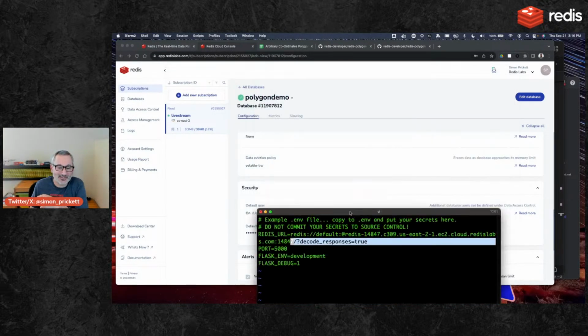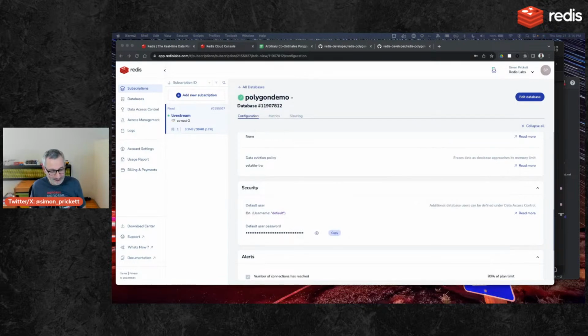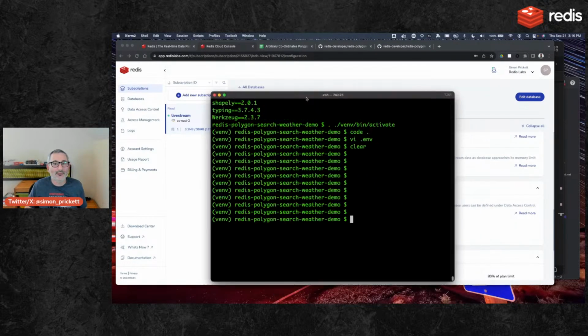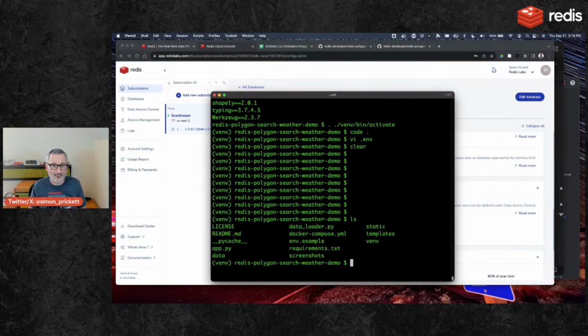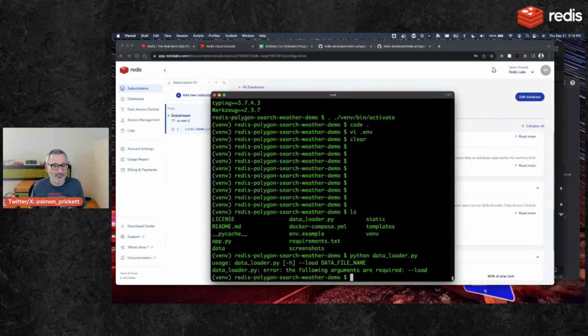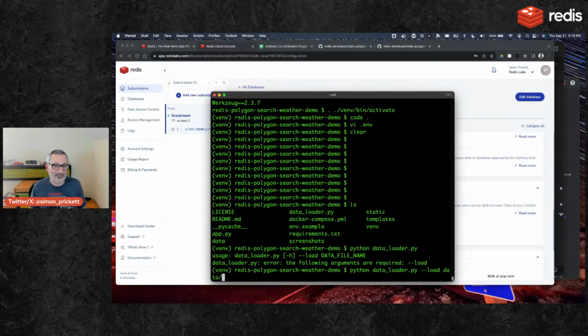So I'm just going to vanish this again and put a password in there, which hopefully we get right, and hopefully it works again. Okay, so that's all good. So what we should do now is we should be able to do python data loader.py, and it will probably tell me how I set it up. Yep. So load, and then it's data/forecast region.json. So let's load those.